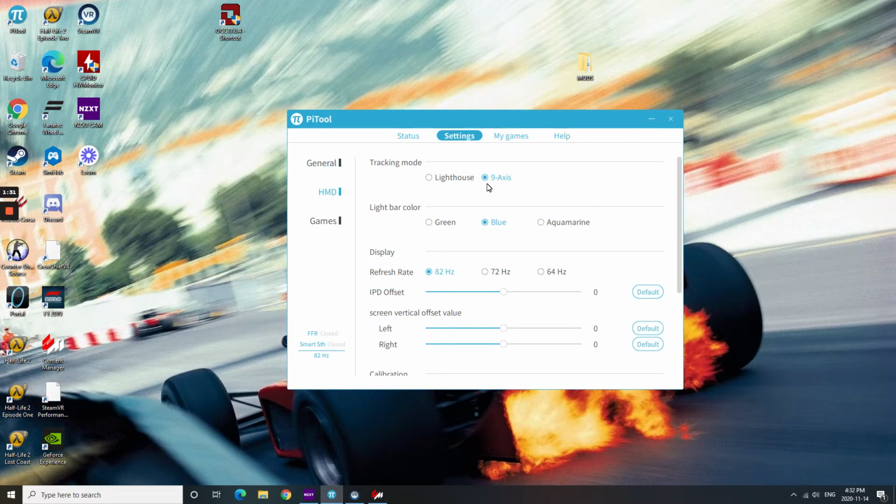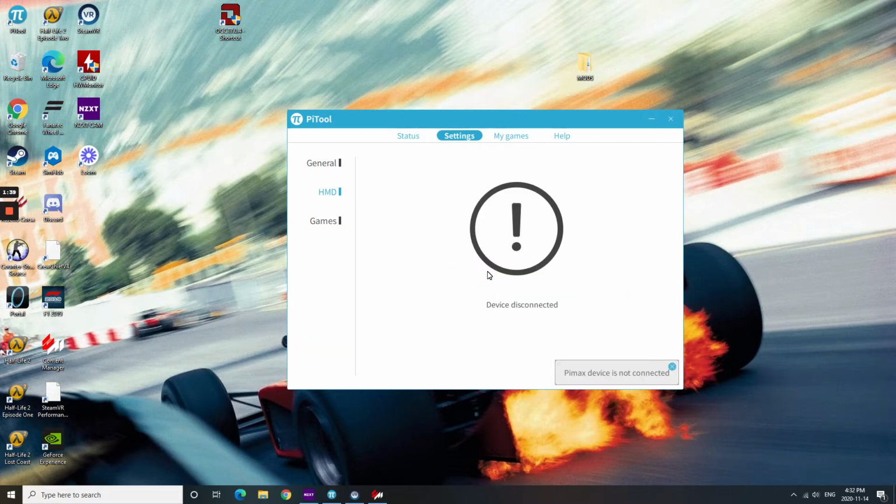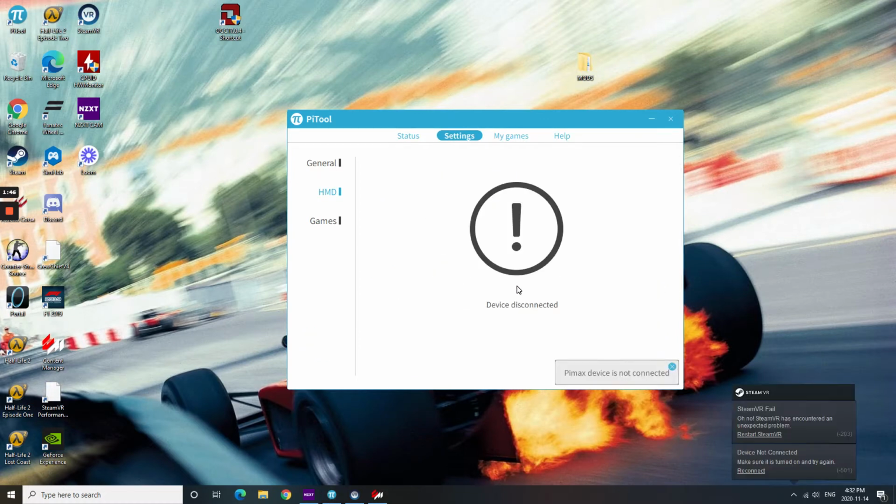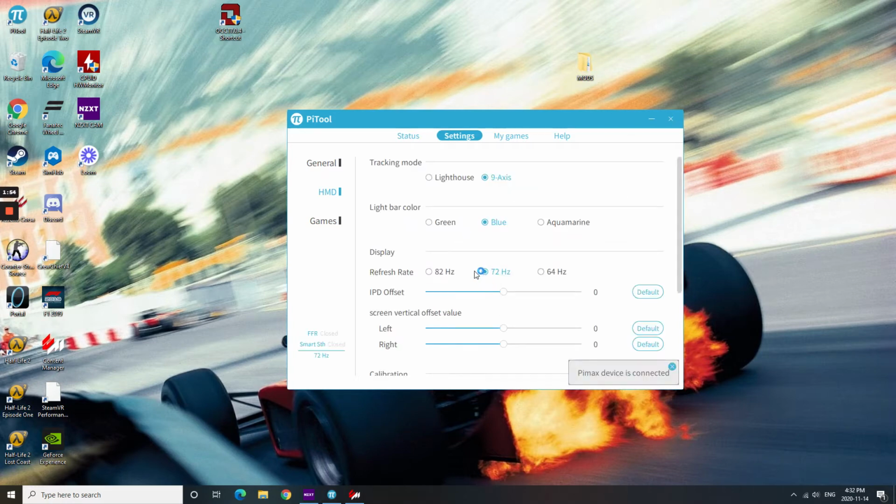Now, okay, HMD, I'm just using a 9-axis. I don't have any lighthouses and it works fine. Now, refresh rate, I have it at 82 hertz. You can set it to 72 hertz. Whenever you change that, it's going to reset the device. So you'll see it says disconnected. Don't freak out, it's just basically rebooting. Now, Steam VR will also want to reset once you start changing anything like this, okay? Okay, so now it's been switched to 72 hertz.